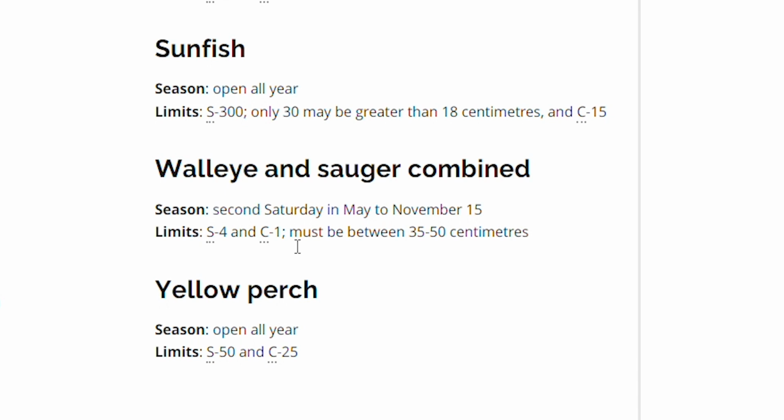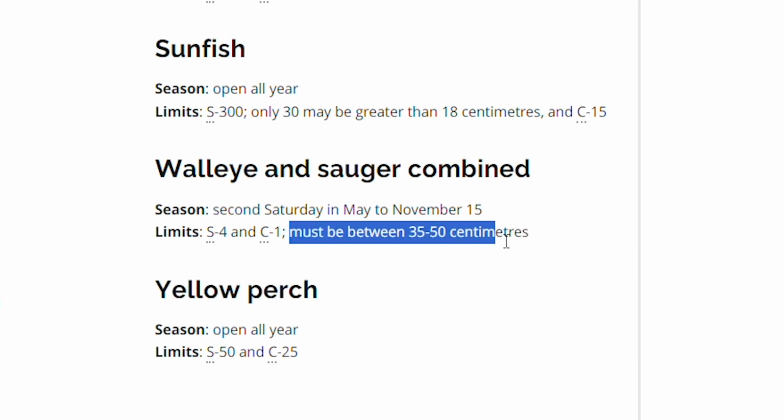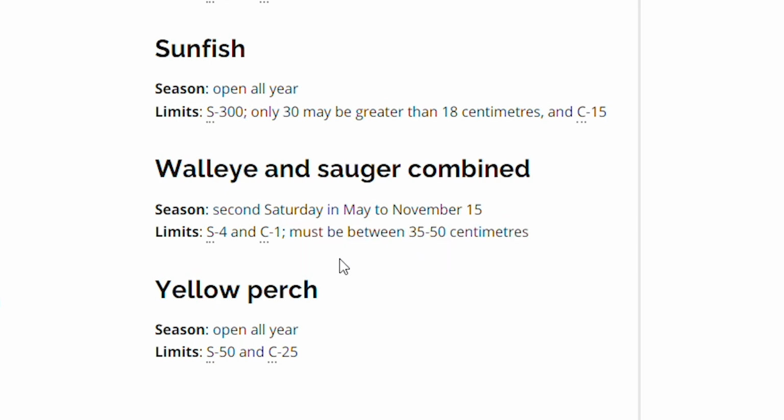But wait, there's also another stipulation, which says must be between 35 to 50 centimeters. So you can only keep walleye or sauger which are larger than 35 centimeters and smaller than 50 centimeters. Anything outside that range must be released.